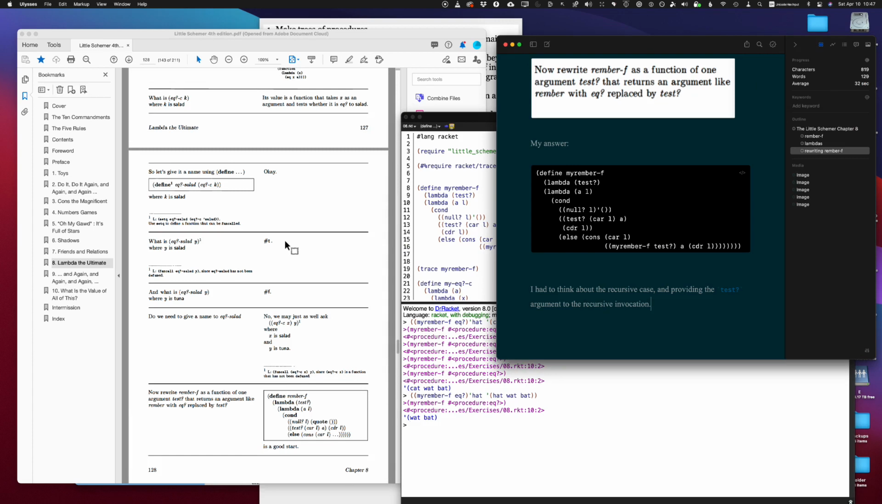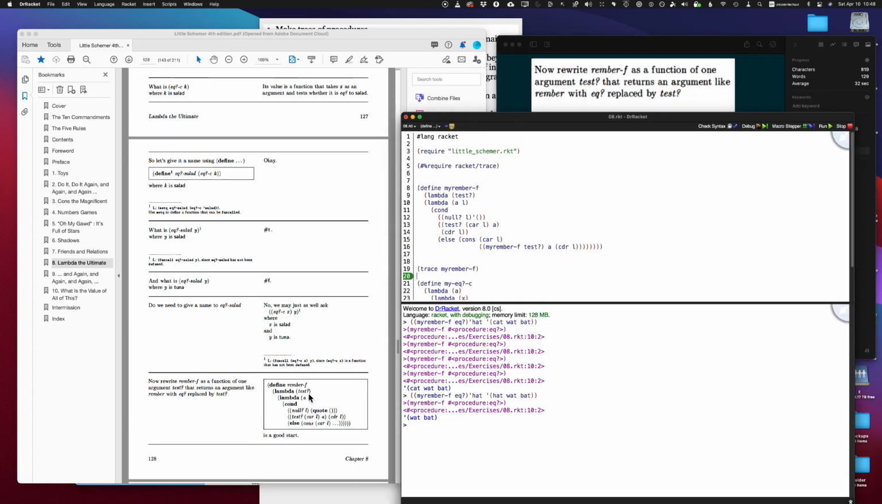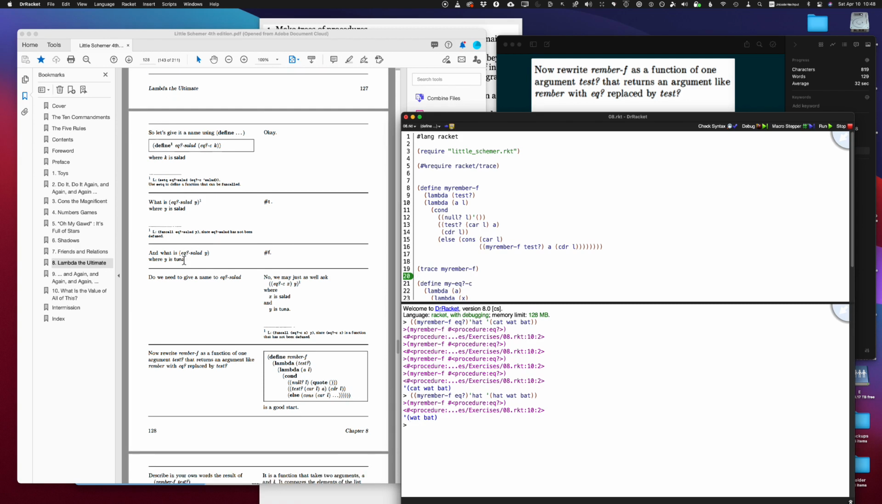So I can see right away it looks like there's a difference. Oh, because they've ellipsed out the hard part. Not really hard, but the part that required a little figuring. So lambda test al, cond null quote, test. So l's cons car l, and then the recursive invocation was the only tricky thing.